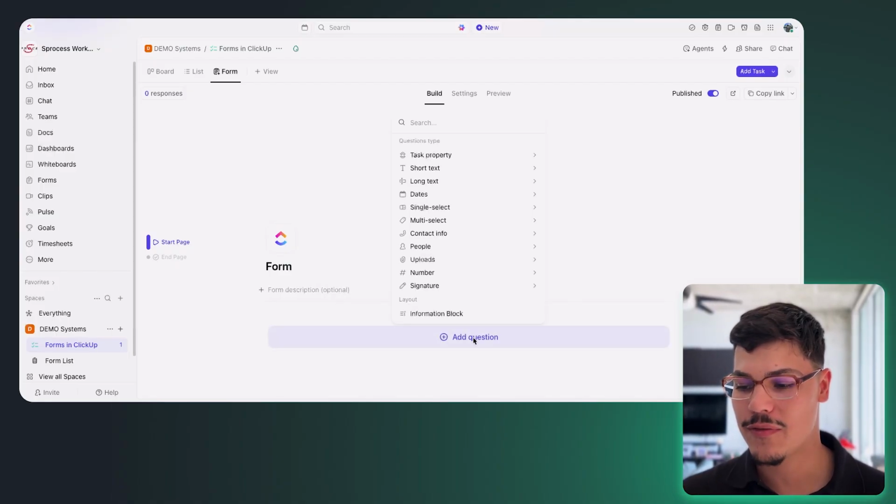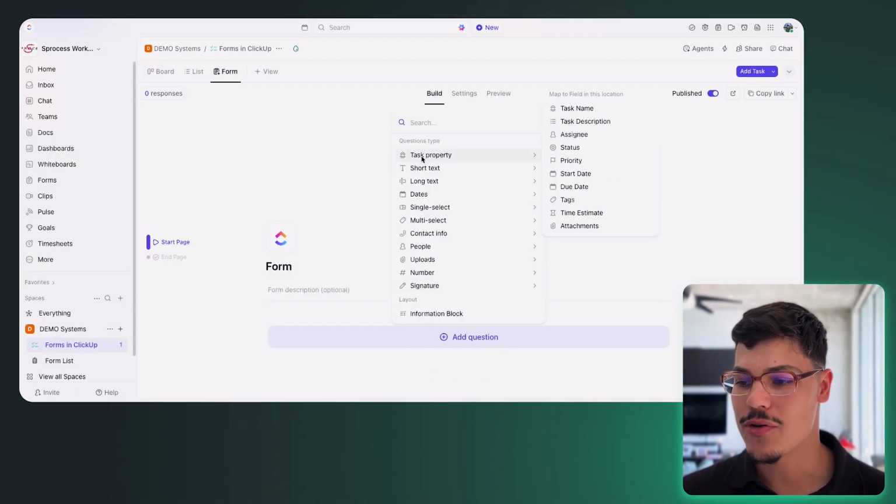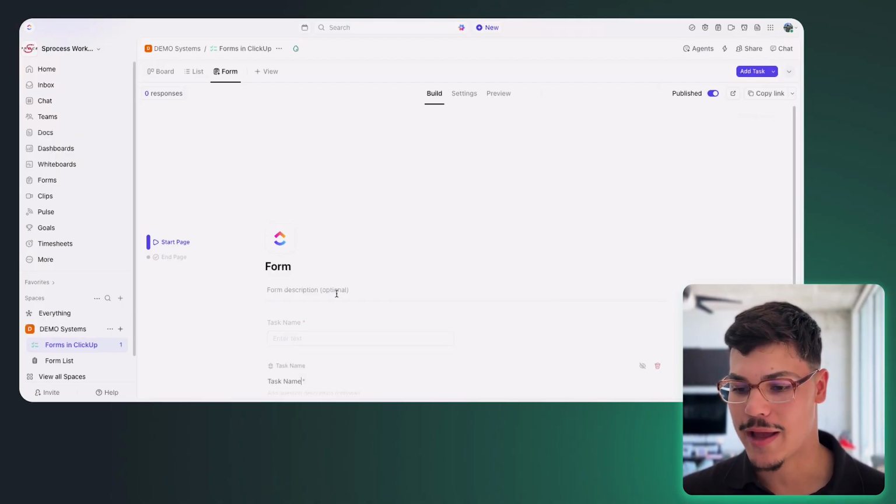Now, the most important part of the form is actually the fields that people submit. So over here, in order to add a new field, it's pretty straightforward. Add a question, and now you can add task properties. So for example, you can add a task name here.